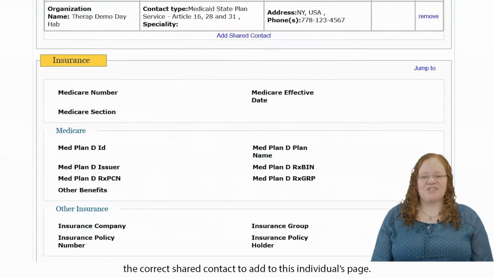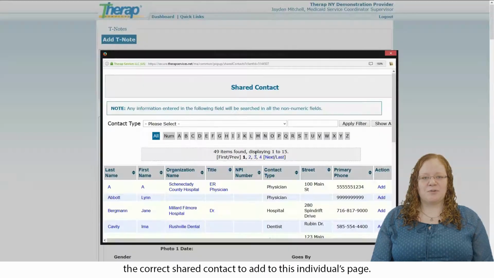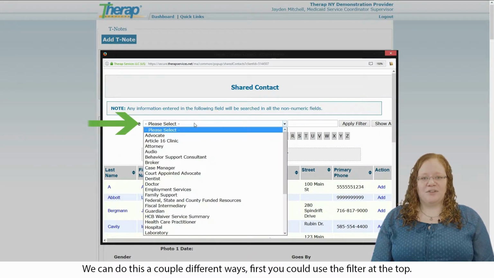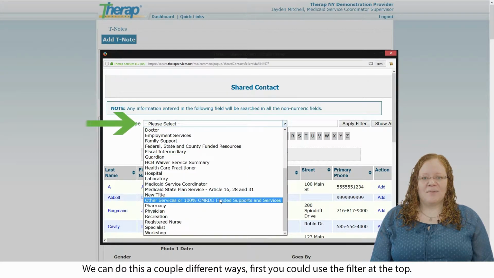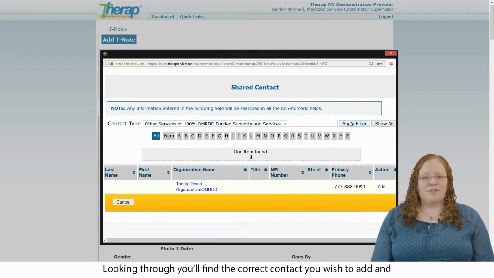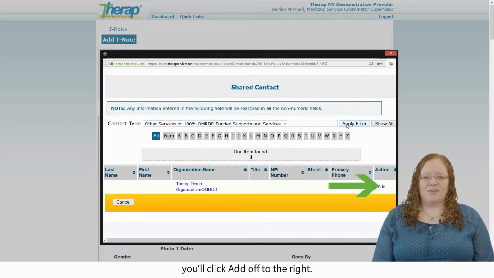With the shared contacts open, we can now search for the correct shared contact to add to this individual's page. We can do this a couple different ways. First, you could use the filter at the top. Next, you'll see an alphabet bar that you could use. Or you could use the page numbers. Looking through, you'll find the correct contact you wish to add, and you'll click Add off to the right.